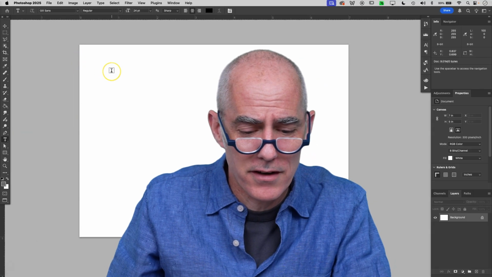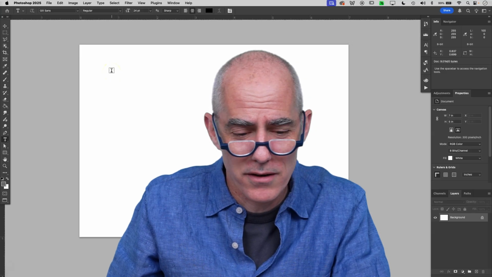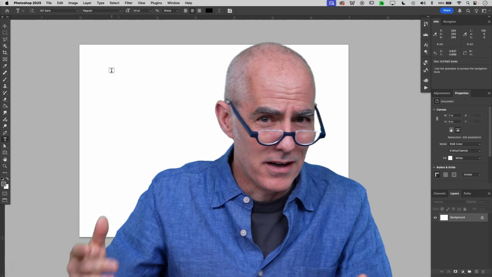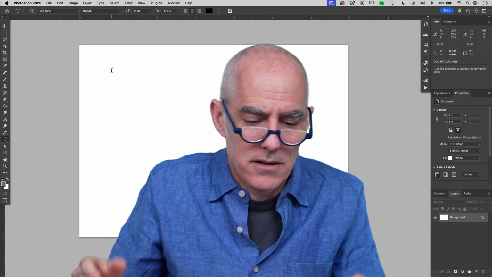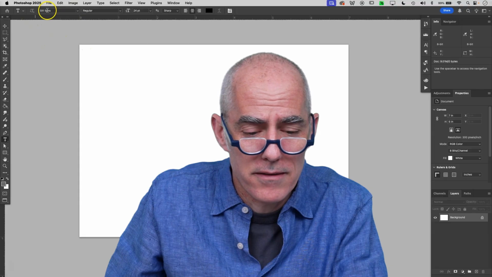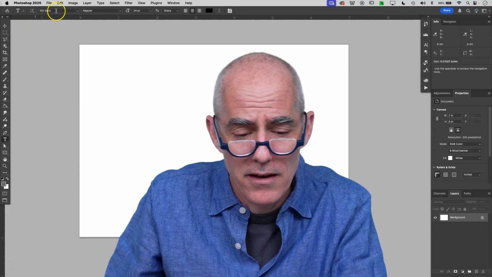All right, so you can see the type tool looks like that. It's a little weird, sort of like an uppercase I with a line on it. I don't know. With that selected, you can see up at the top we get some contextual menu things.